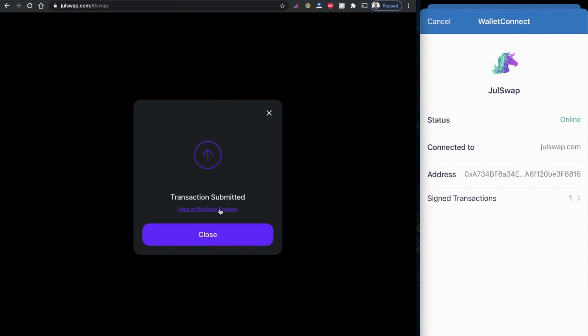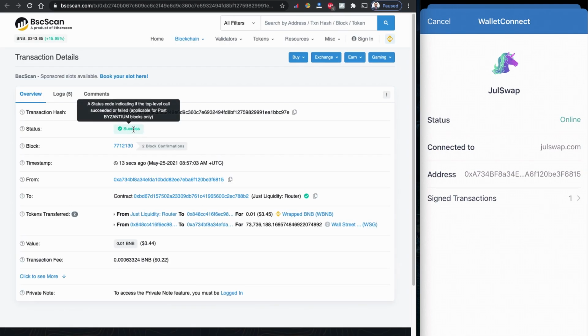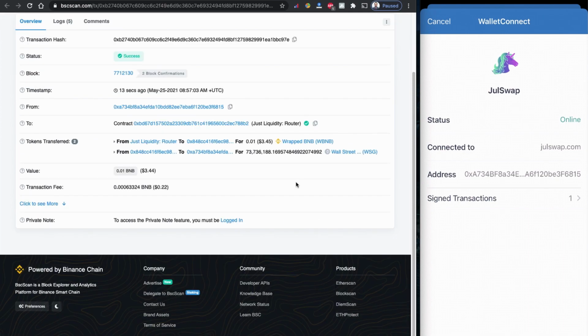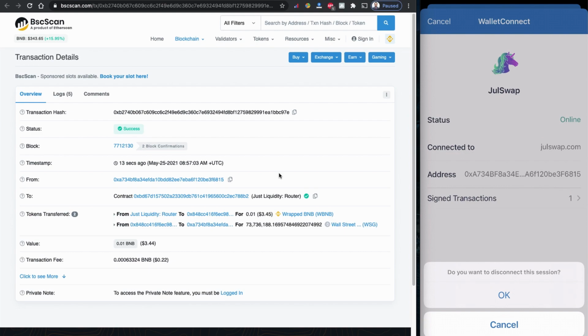You can see this is instantly submitted, and we can see this on BSCScan also. As you can also see, my Trust Wallet says that the smart contract call executed. So if we click on this BSCScan, the status is success. So I am expecting my Wall Street Games coin in my Trust Wallet anytime soon. So let's head back to the Trust Wallet.